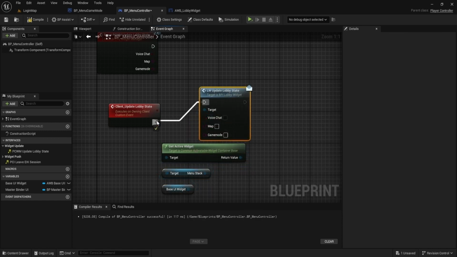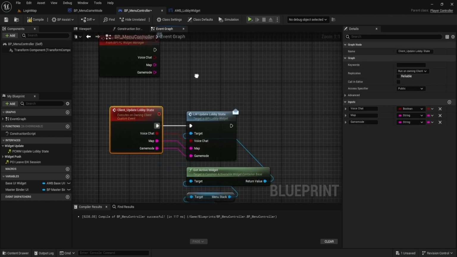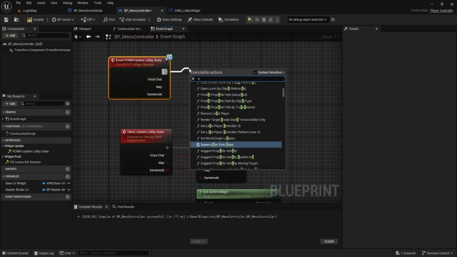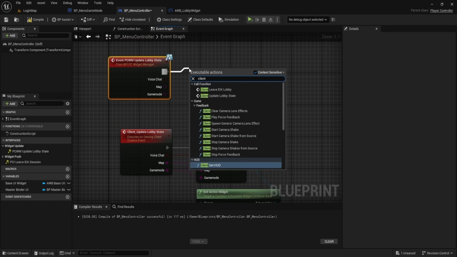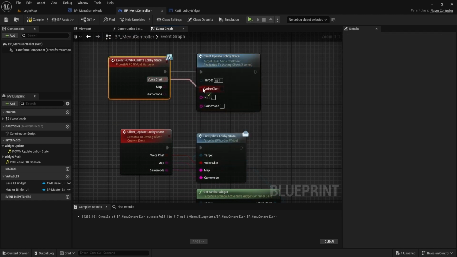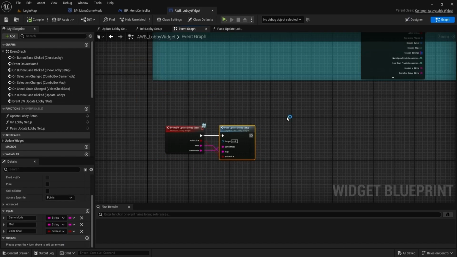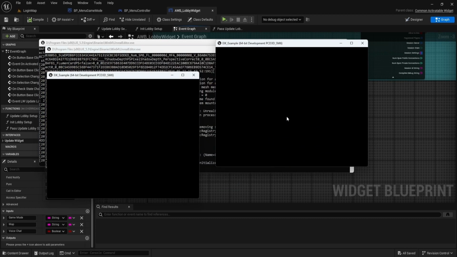Drag each input to the client event. Now, the interface event that came from the server will run the client event, which will run only for that client. Don't forget to connect all the variables. Play login map in standalone mode.